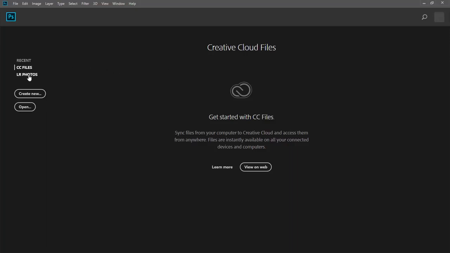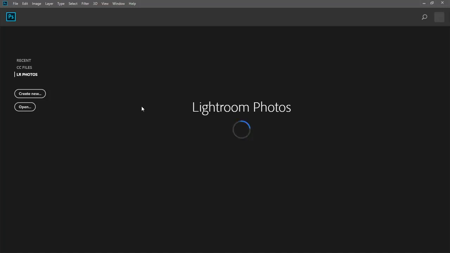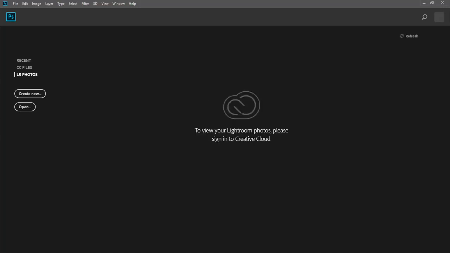And in LR Photos, you can get your Lightroom photos directly in Adobe Photoshop, and you can edit them and make them better. Now these two tabs have just come in the new Adobe Photoshop CC 2018.